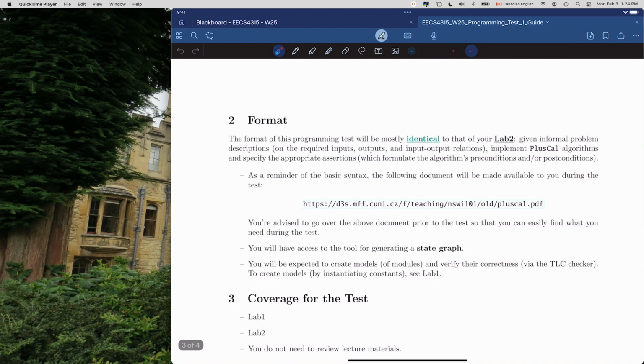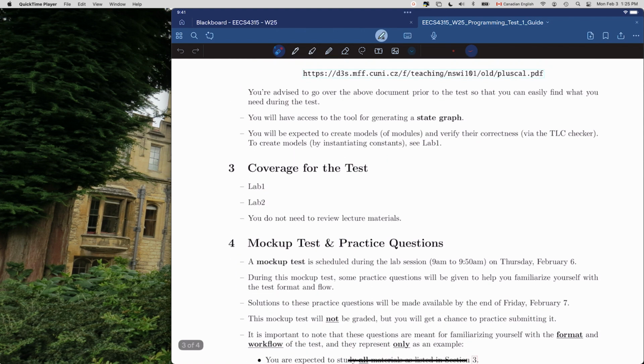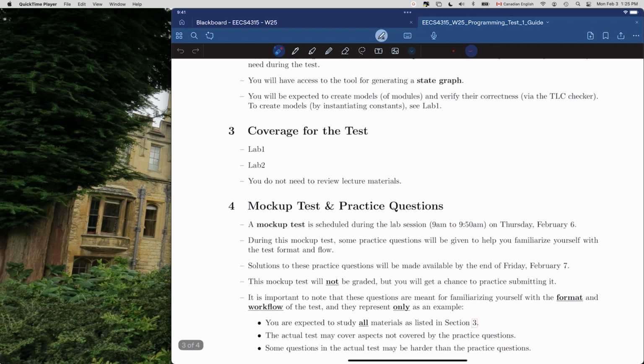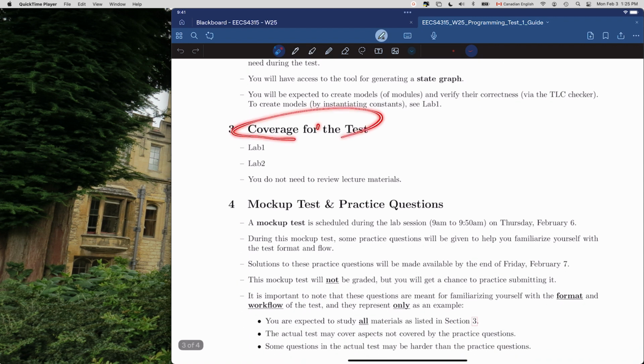All right, the format: this document will be made available to you, and there will be instructions about how you can set up the state graph. Whatever you learned in lab number 1, you are also expected to operate in the tool. That's why we gave you detailed videos for lab number 1. Coverage: lab number 1 and lab number 2. You do not need to review the lecture material for the programming task.